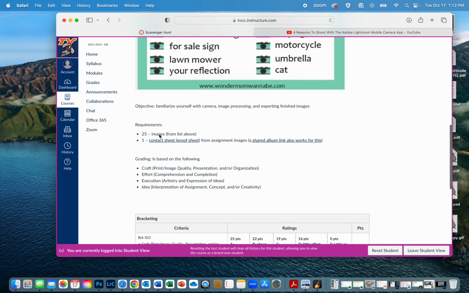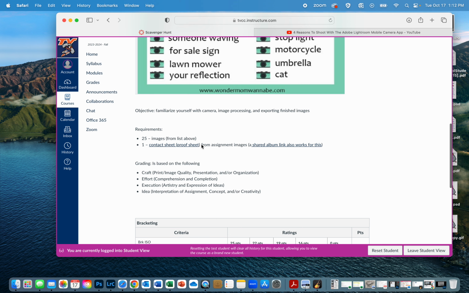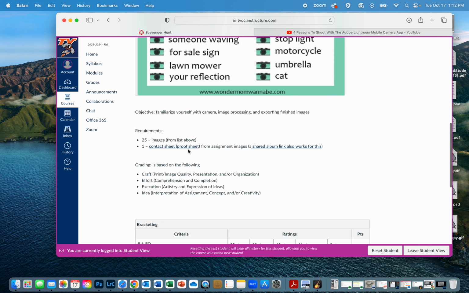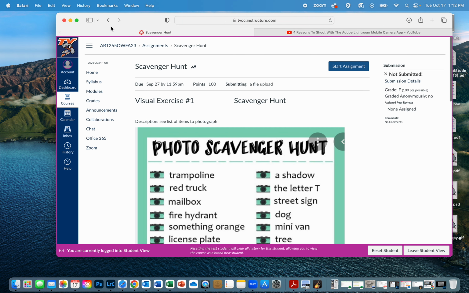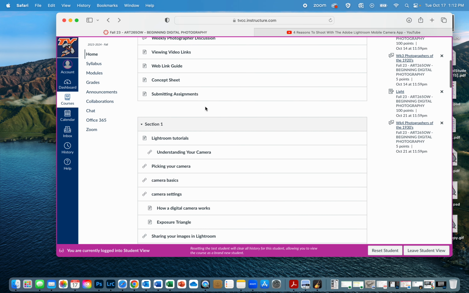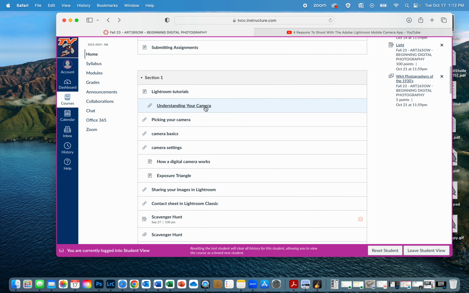You will see 25 images from the list above in one contact/proof sheet for the assignment, or a shared album also works for this. So the contact sheet or proof sheet, these are terms that come from different parts of the photographic industry. Contact sheet refers to back when we printed in a darkroom and we would lay a piece of paper directly under our photo negatives and contact print to make a page that we could view the images in positive.